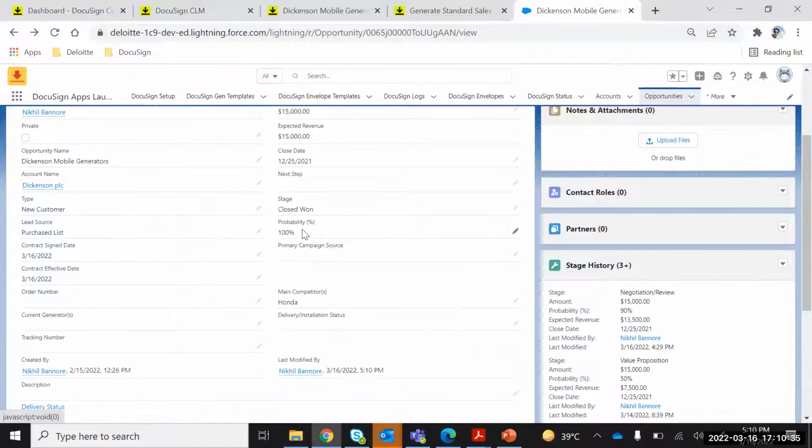Yeah, it just updated the stage, which is closed. It was negotiation and review. Now it has been changed to closed because the contract has been signed and the deal has been closed. If you can see here, the contract sign date, that's today's date, and the contract effective date, again, that's today's date. But in a real world scenario, these would be two different dates, because the signature date would be somewhere in the future and not on the same day, ideally.